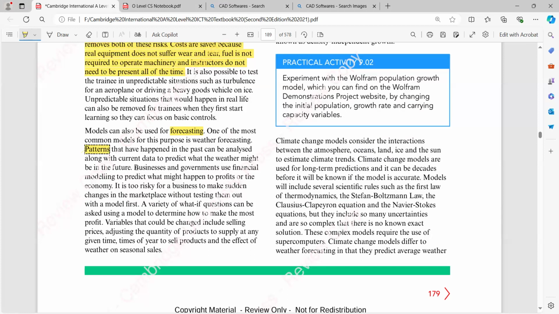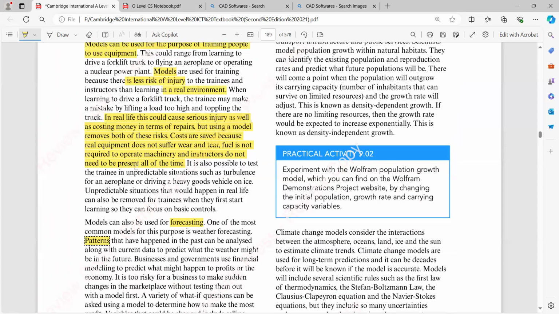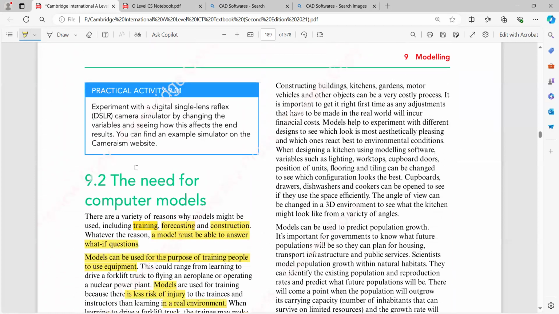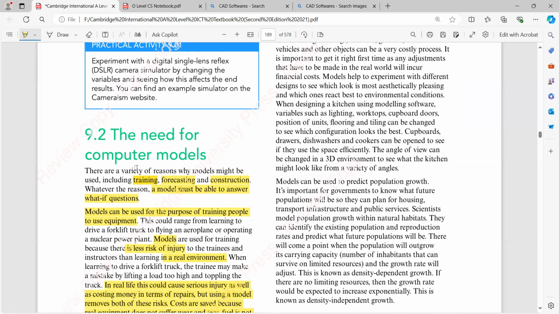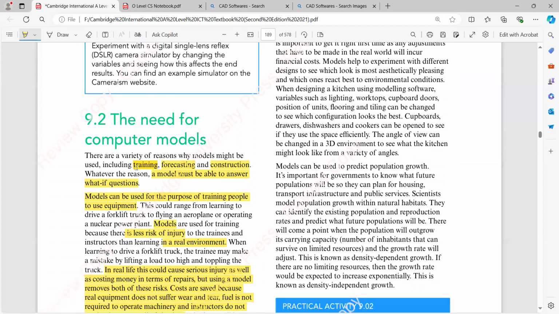Business environments and government financials can use models to predict what might happen, whether profit, or whether the economy would be in loss. You can also implement what if questions as well. Constructions of buildings, kitchens, gardens, motors, vehicles, and objects are a very costly process. It is also possible to get it right first time.